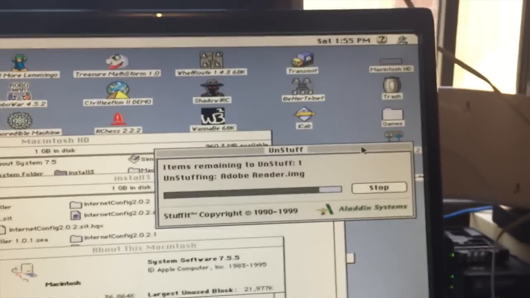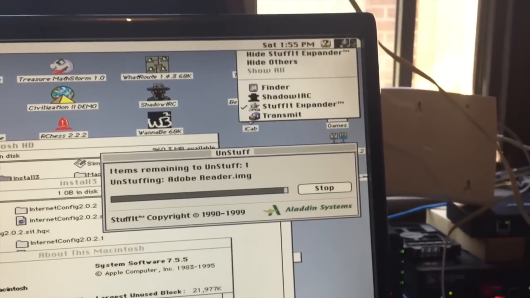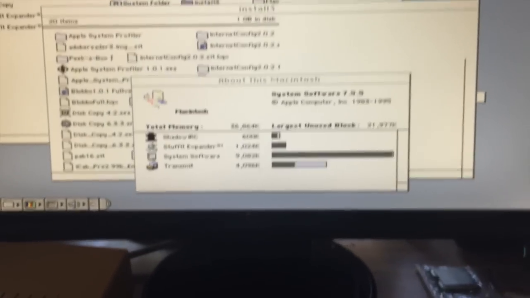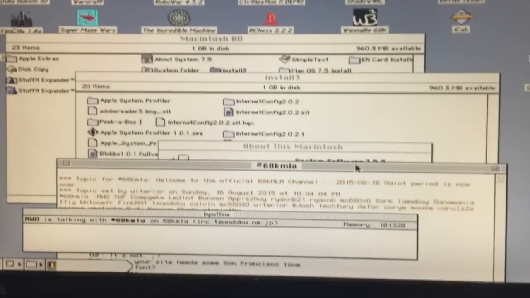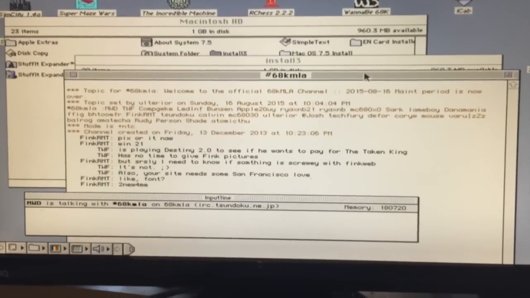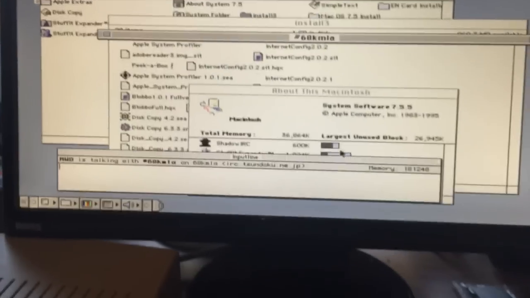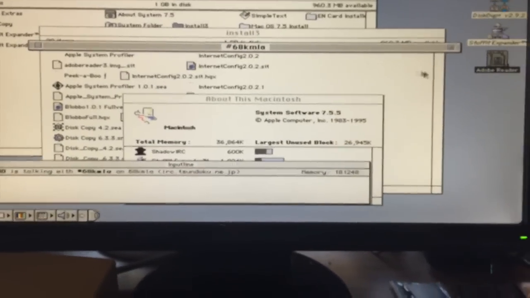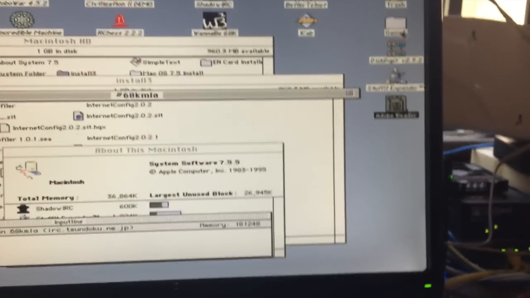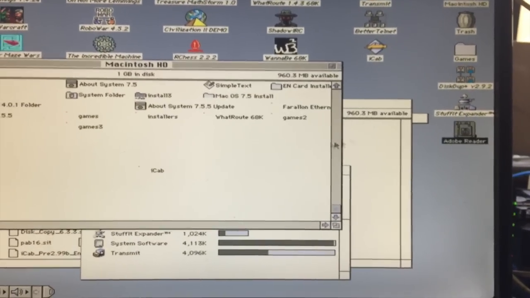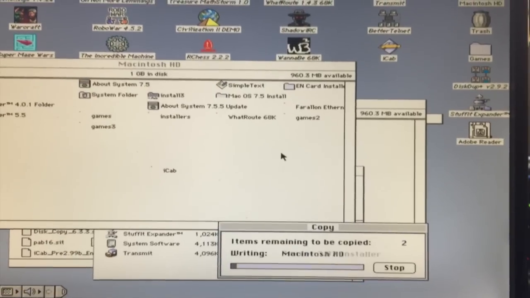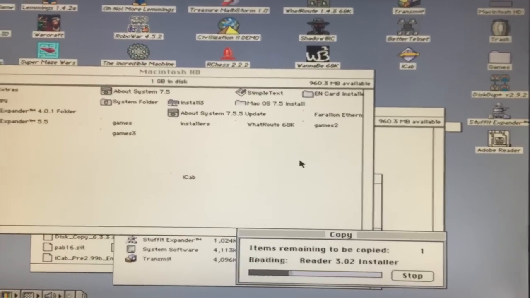I think the thing I've liked about this most is that you can have all this software running, and it's really quite a usable little machine. I've had no issues with it. Alright, so Acrobat Reader. Sorry for my mouse dragging skills and my camera holding skills.